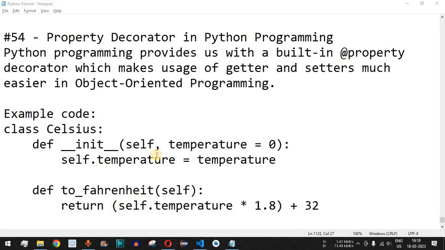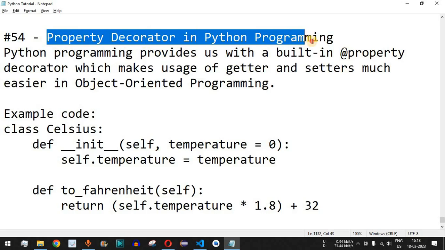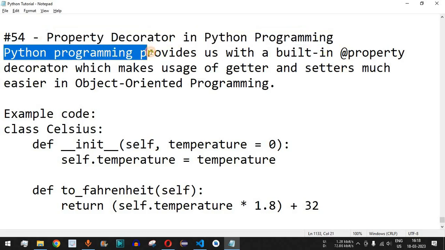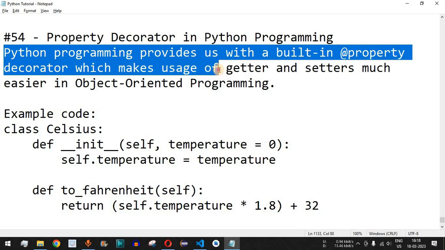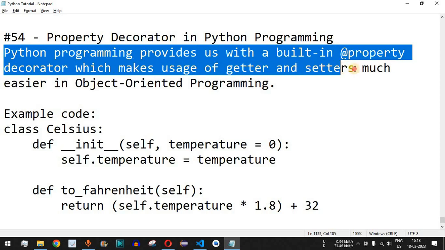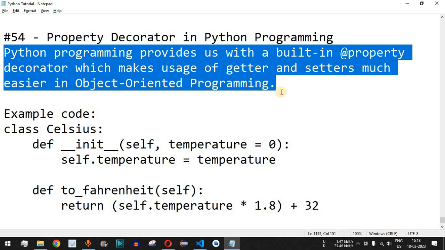Hey, what's up guys? Welcome to another video in which we are going to learn about the property decorator in Python programming. So guys, Python programming provides us with a built-in property decorator which makes usage of getters and setters much easier in object-oriented programming.